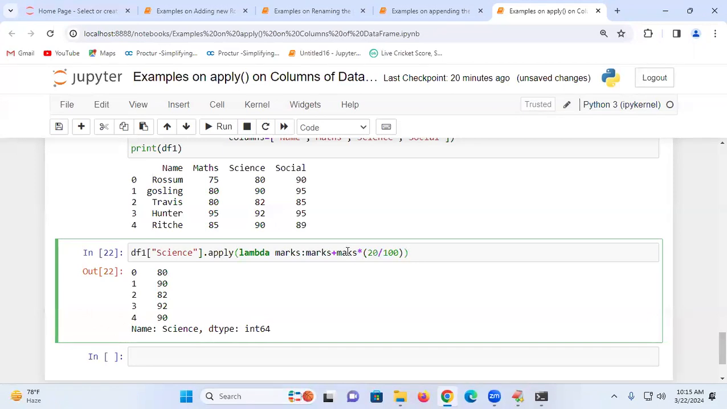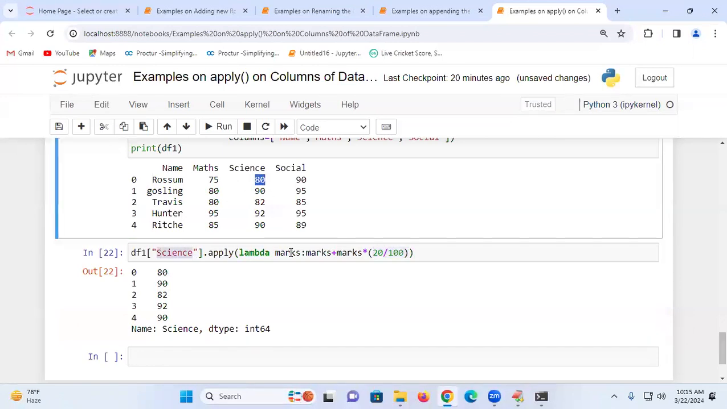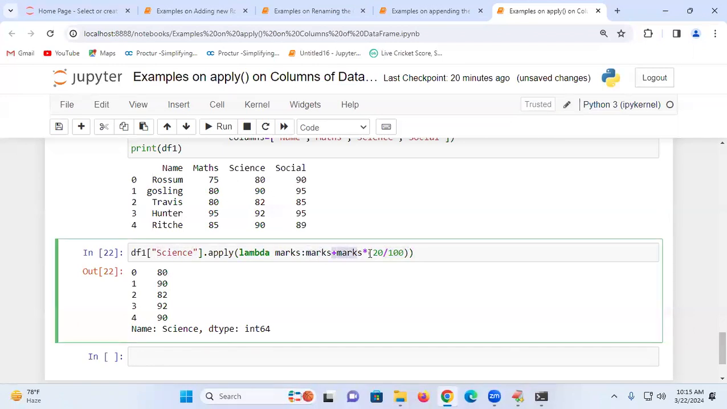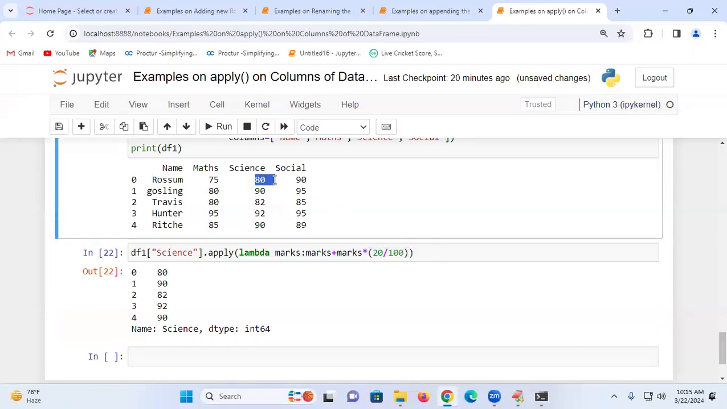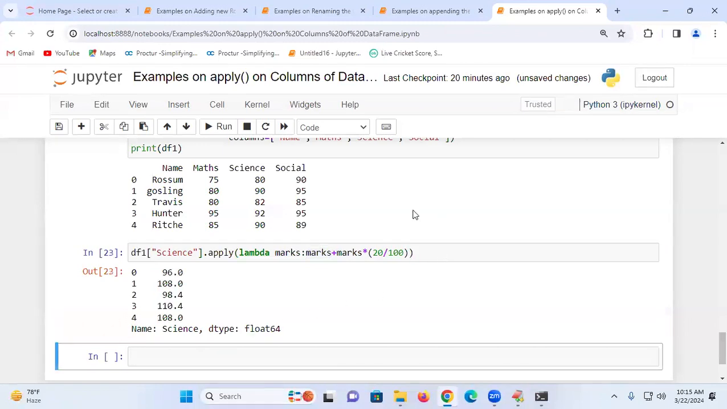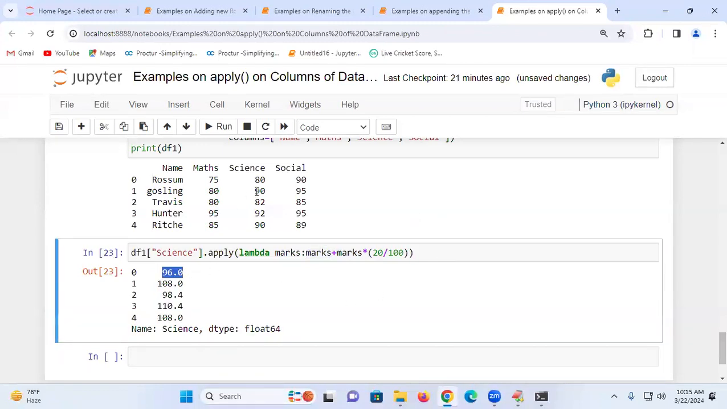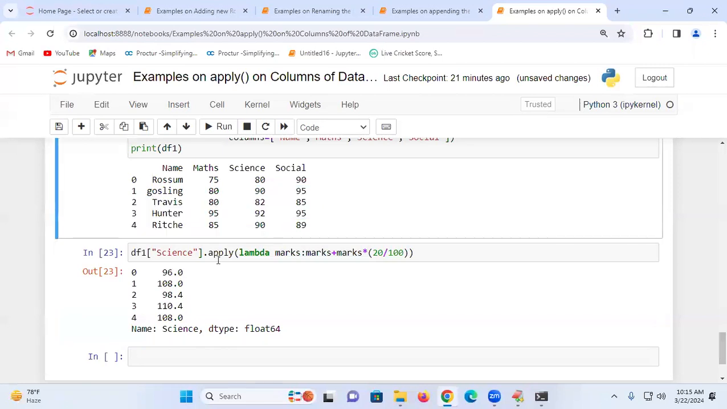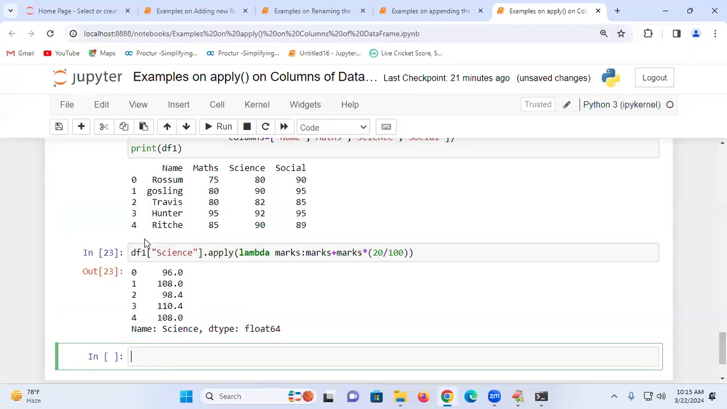Are you following? Okay. Marks. 20% I am giving. What is the first value of marks? 80. 80 plus 80 into 20 by 100. So 20% means what? 16. 16 plus 80, so how much? 96. So let us see that 96. Like that, it is applicable for the rest of them. Correct or not? Done. That I want to print in df.